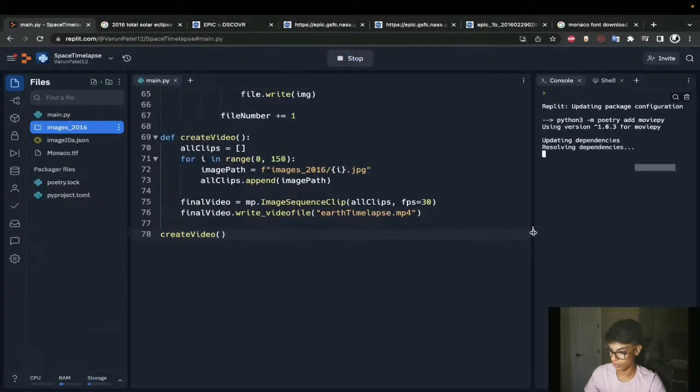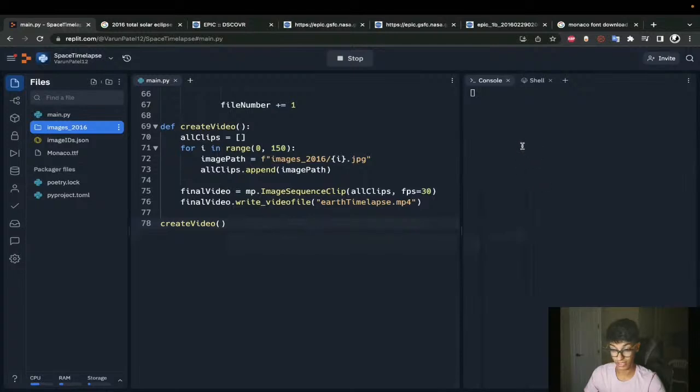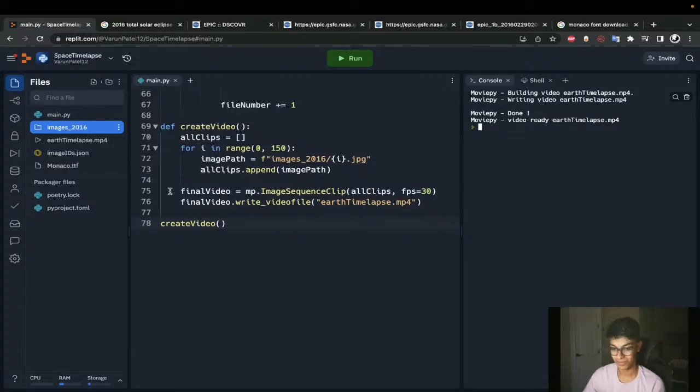Let's do it. So Replit is going to go ahead and add MoviePy, and it's going to get started. There we go. We have our little loading bar right there. It's moving through all of our images. And boom, building video earth timelapse.mp4, writing video earth timelapse.mp4, MoviePy done, video ready. All right, folks, let's take a look. I mean, if it's too fast, we can always come back in here and tweak it around.